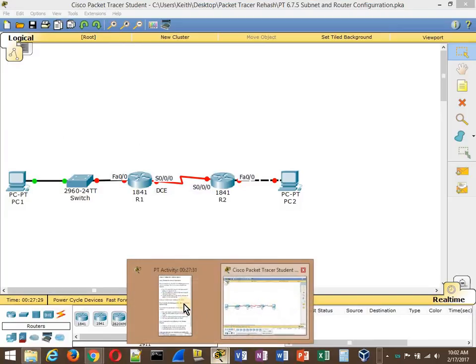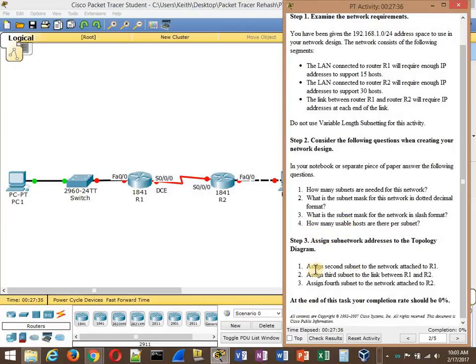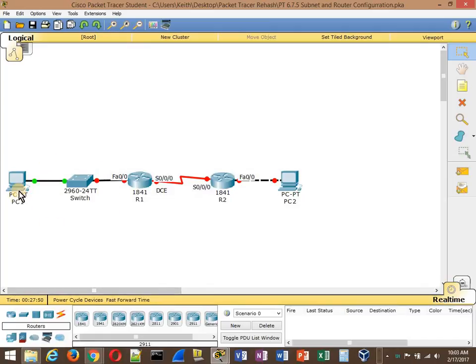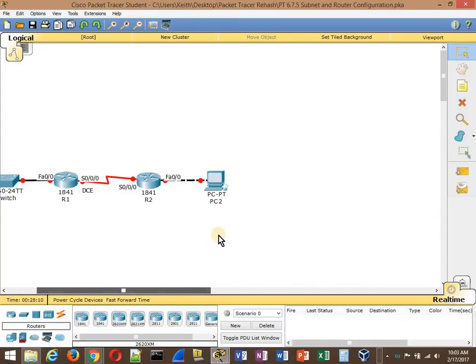There you go. So, the one thing that we need to do, I already went through all of this, but I want to start reading in this general region, and again, I don't quite remember if I went through this, but let's go through it one more time. It says to assign the second subnet to the network attached to R1. So, the network attached to R1 is here, so that's this guy. That's the second subnet we're using. The third one is between R1 and R2. That's a serial connection or a point-to-point. Assign the fourth subnet to the network attached to R2, which is at the end of this guy.